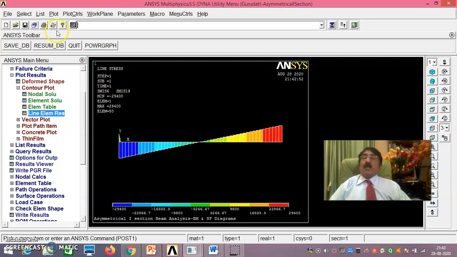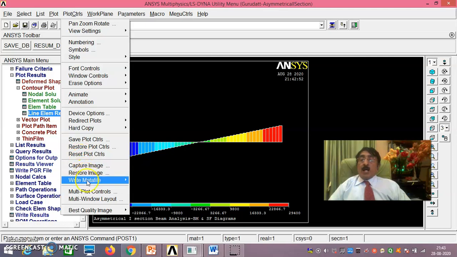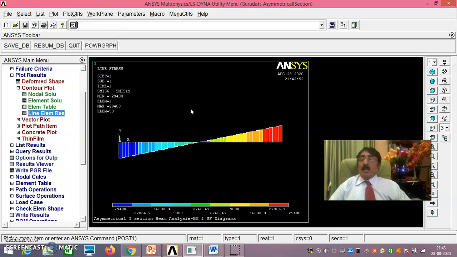Now this also, plot controls, write meta file, invert white and black. In that way, this also you take the printout. Now I have told you, I got the list results, reaction solution we have got, bending moment diagram you have got, shear force diagram you have got.